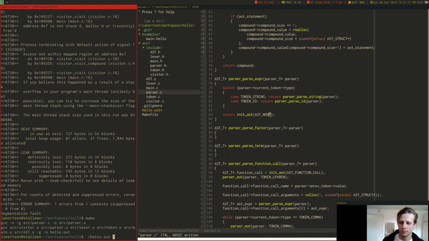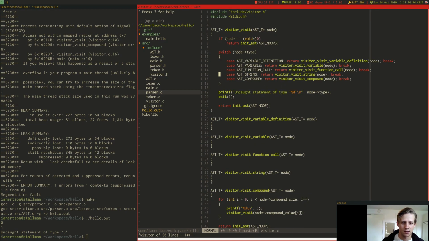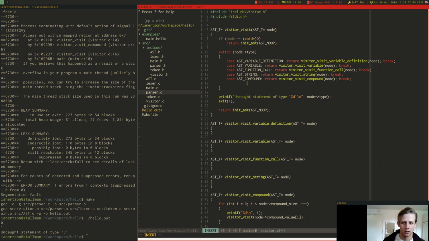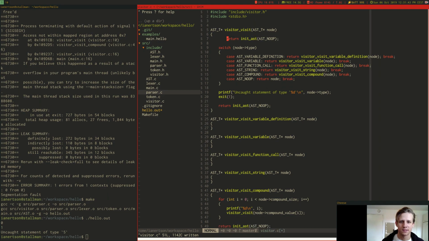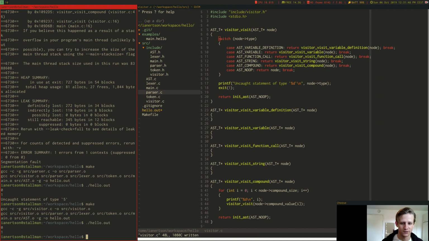Right? Recompile. And we're getting an uncaught statement. And this is because we're actually reaching a no operation. So let's just add it here. Case AST no operation. Let's just return the node if that happens. Okay. I think we don't need this anymore. Cool. There we go. Everything works as expected.